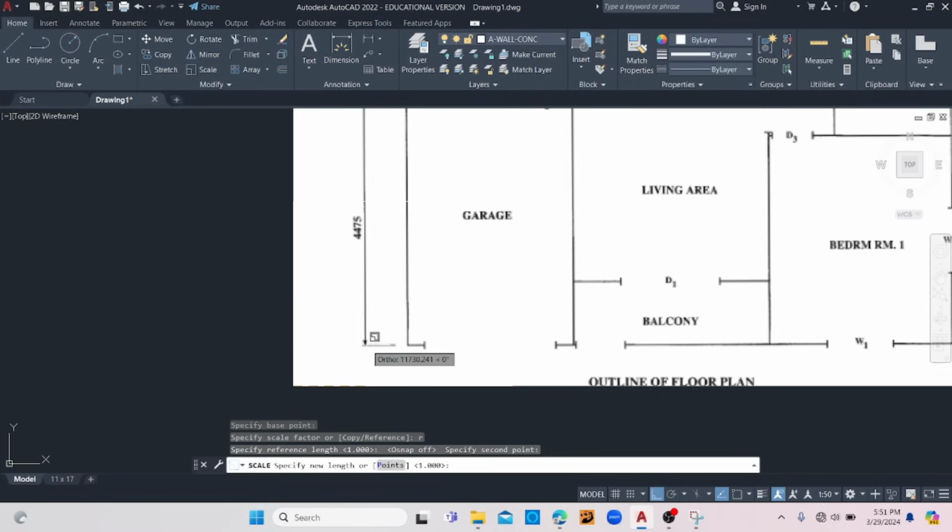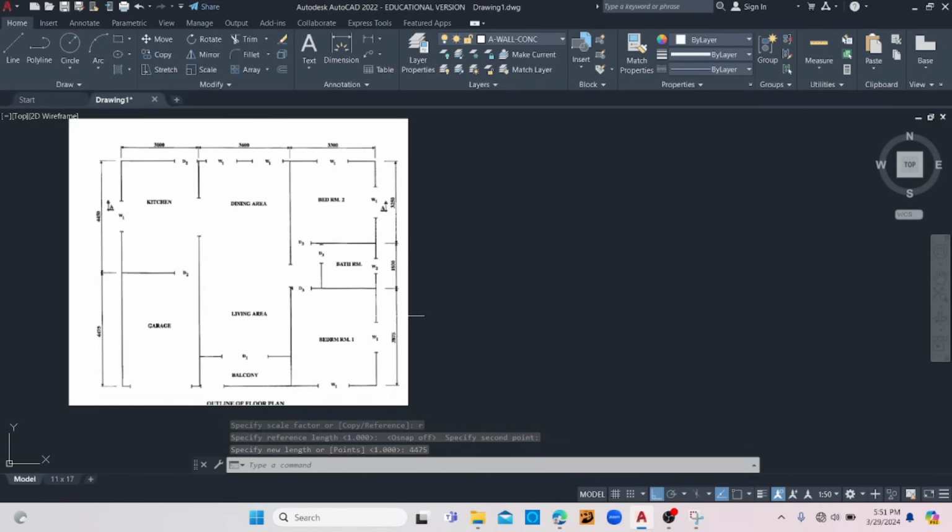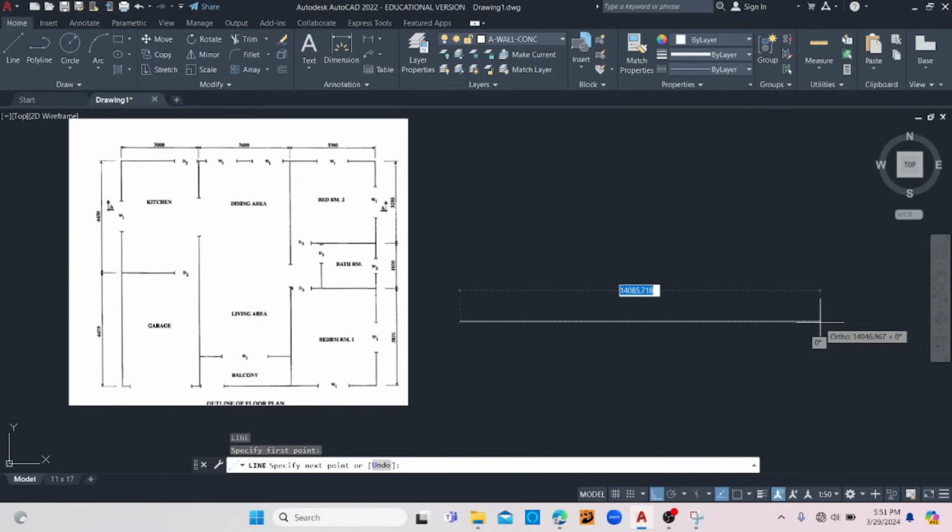That's what, 4475. Alright, cool. Now, similar to when we're doing the elevation, it is the same process that we're going to be doing here. I'm just going to start things off by first drawing a horizontal line, and this horizontal line will represent my finished floor level.